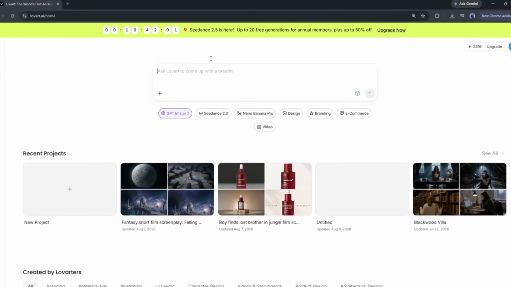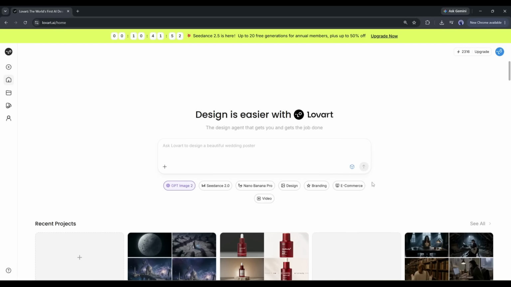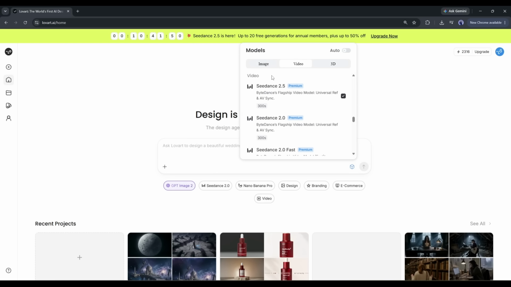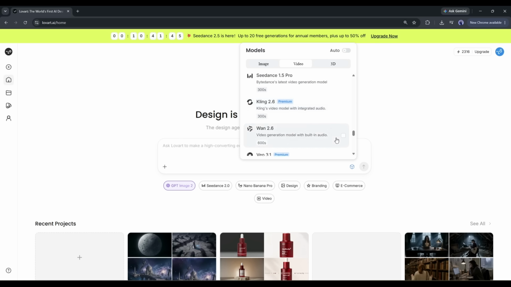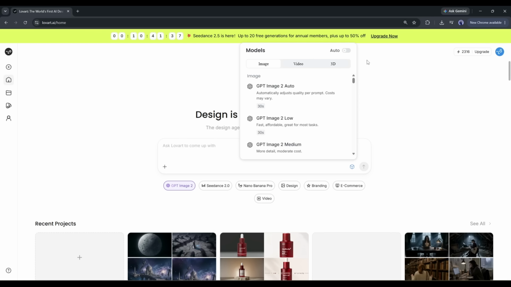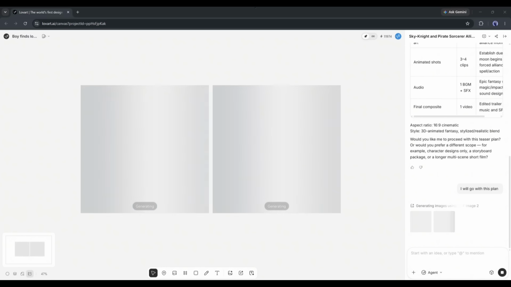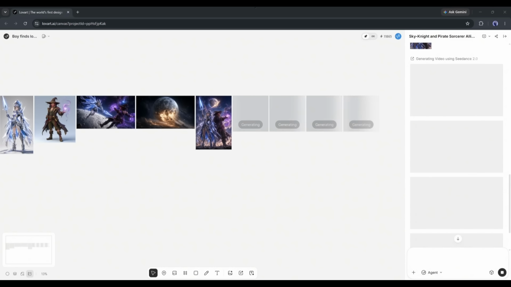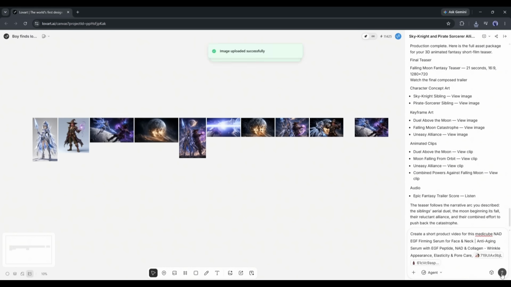I am inside Lovart AI, one of the best platforms for creators and marketers. Here, you can access all the powerful generative AI models, including SEEDANCE 2.5, Minimax H3, Kling 3, GPT Image 2, Nano Banana, Seedream, and more. You can even create 3D models using Lovart. And everything happens inside one infinite canvas, and all the heavy lifting is done by the agent.